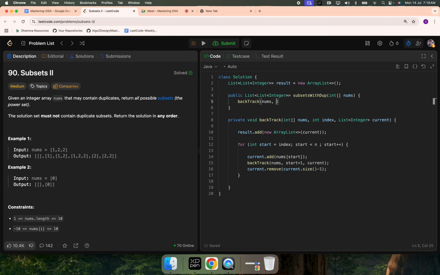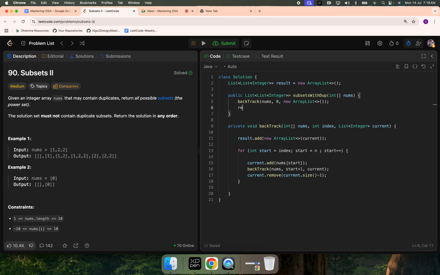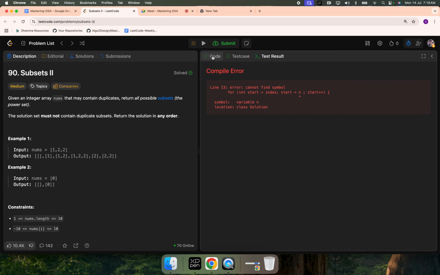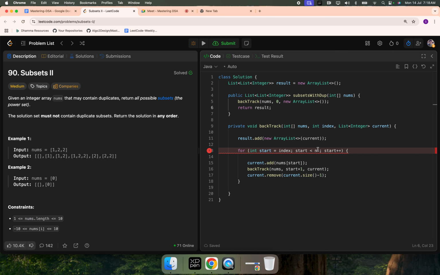Now if I call this backtrack with the nums, index 0 and an empty list, definitely it will solve it. You can return the result, but this is returning duplicates. So if I run it, definitely it will say that you are returning duplicates. Here n means nums.length.